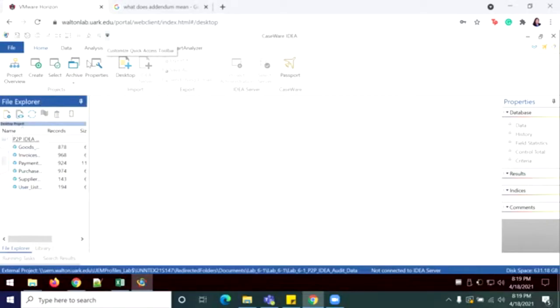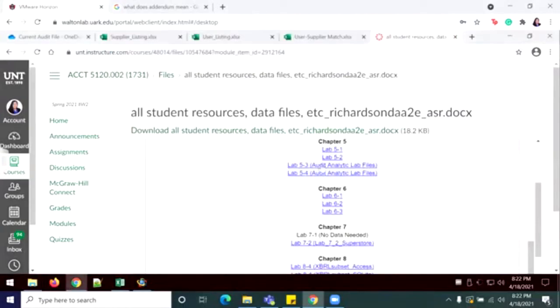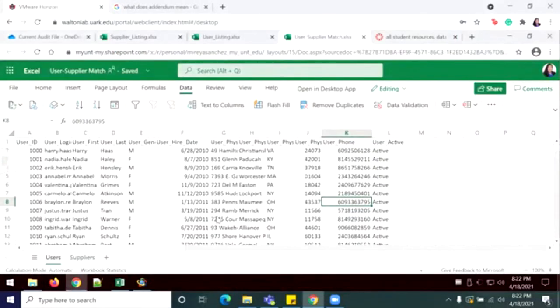So now we're going to move on to part 3, perform the analysis. Okay, and so we're going to begin by going back to our Excel sheet. So I'm going to minimize the IDEA, and we won't need this for now, so I'm going to close that out. And here is my workbook that we were working on, the user supply match workbook.